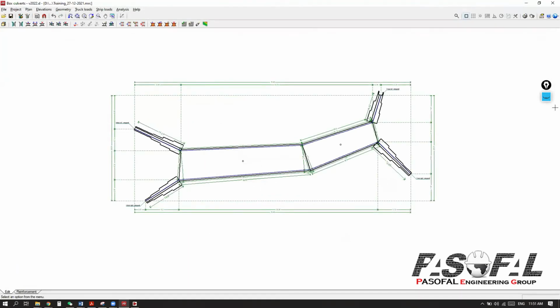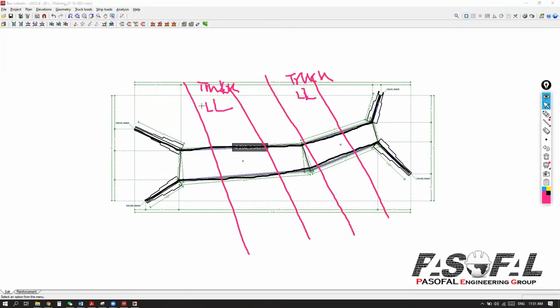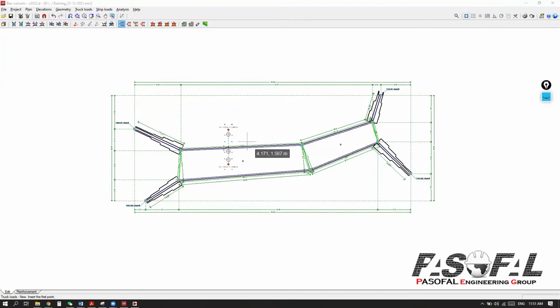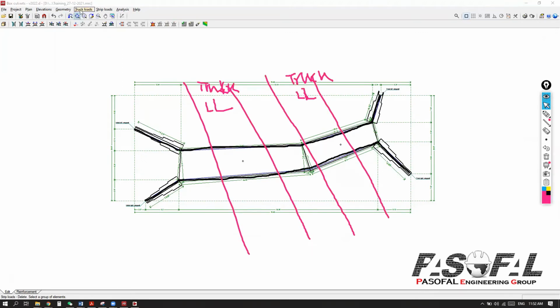Okay, and then I have this, and here we said that I have the road information. So from here I can go to truck load, and then here I have the new option. Let me remove the previous one. So here I have this one. Let me remove this. And also, if I'm not mistaken, I have the strip, so let me also remove these strip lines. Okay, so let's go back here.